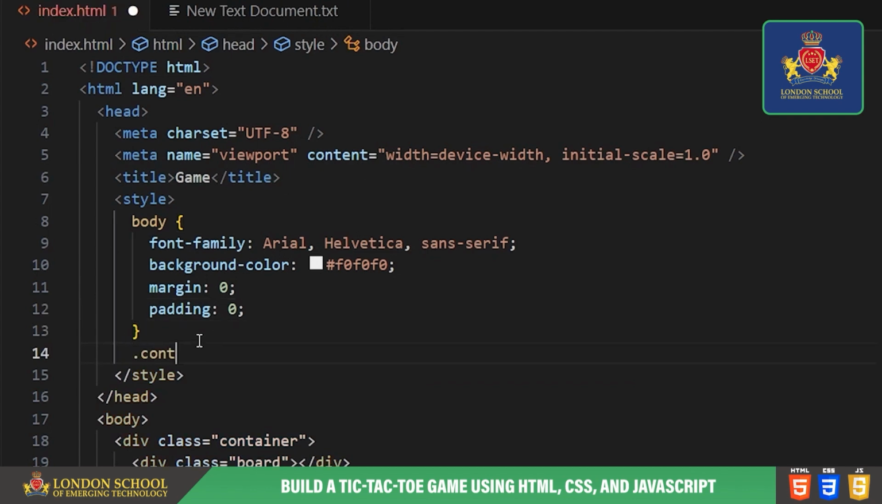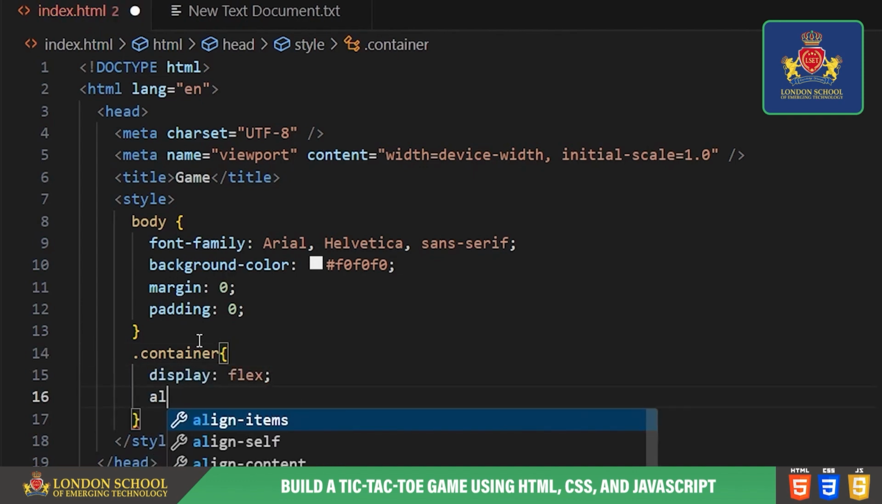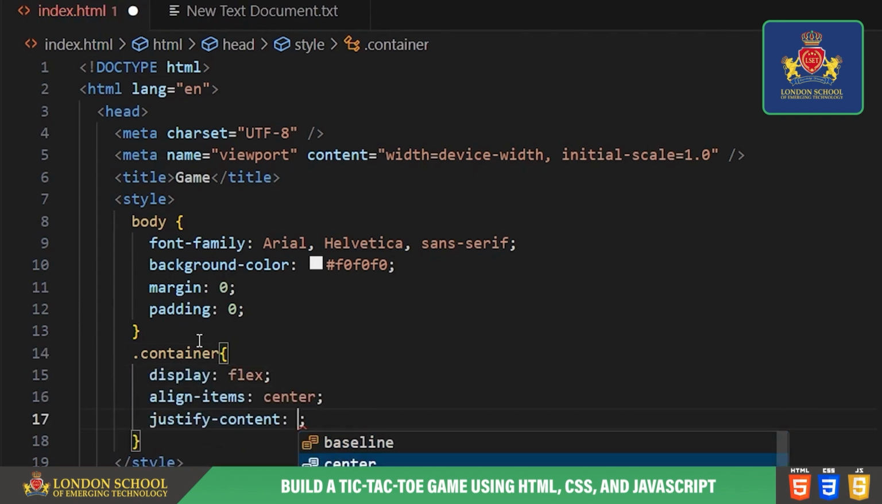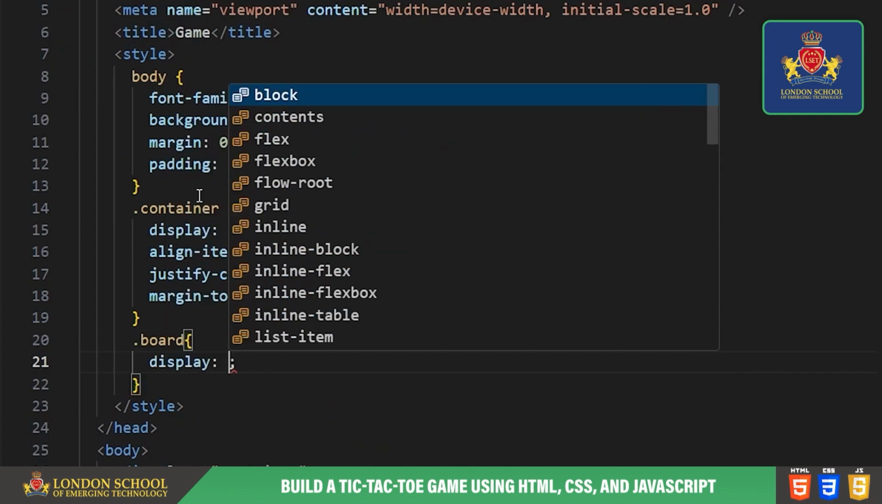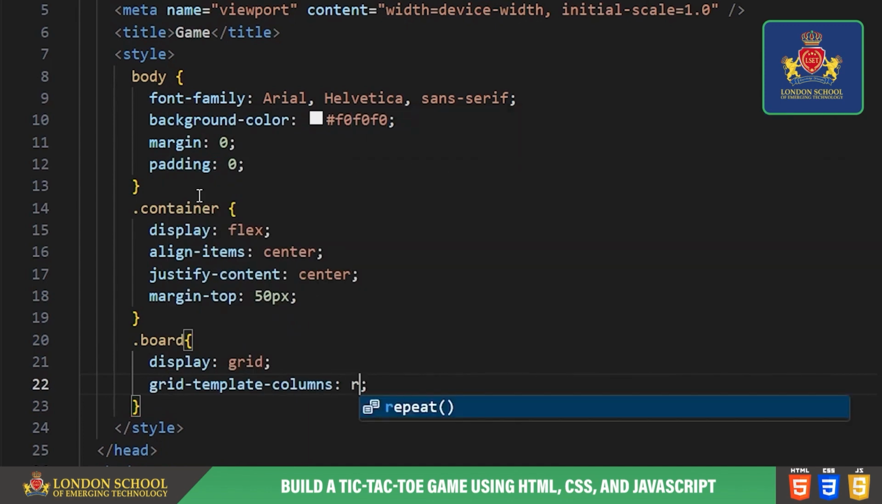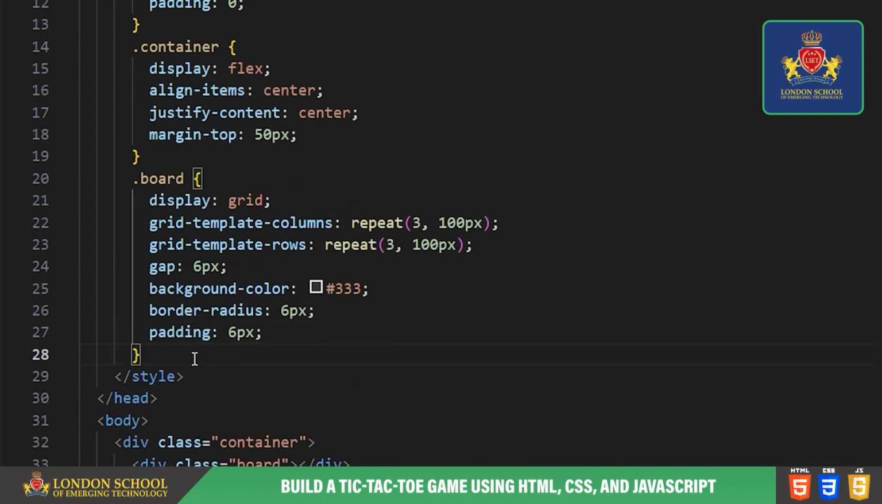Moving on to the container class, it's used to center the game board on the page. It ensures the game is presented at the center of the screen, maintaining a neat layout. The board class styles the game board, utilizing a grid layout with 3 columns and 3 rows, each cell being 100 pixels in size. There are defined gaps between cells, and the overall board has a dark background with rounded corners and padding for visual appeal.